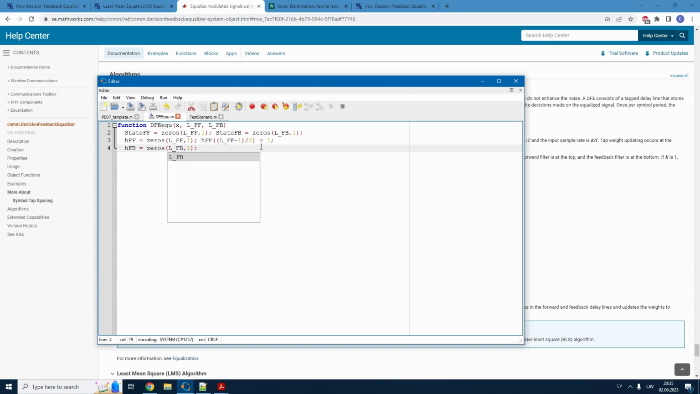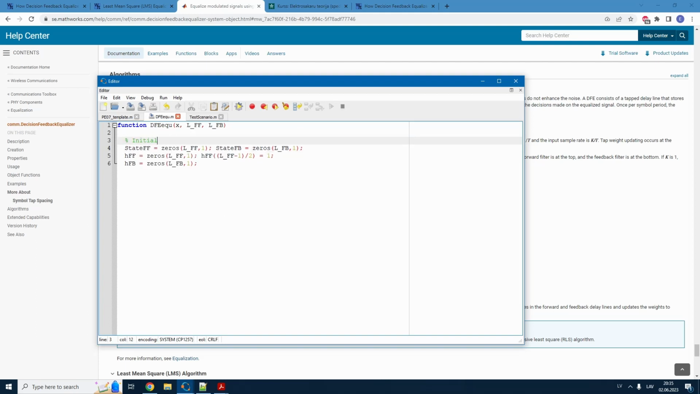Zeros feedback. So let's add some comments here as well. Initialize filters memory state and impulse response. Right? So that is the beginning. Now we are actually ready to start working.